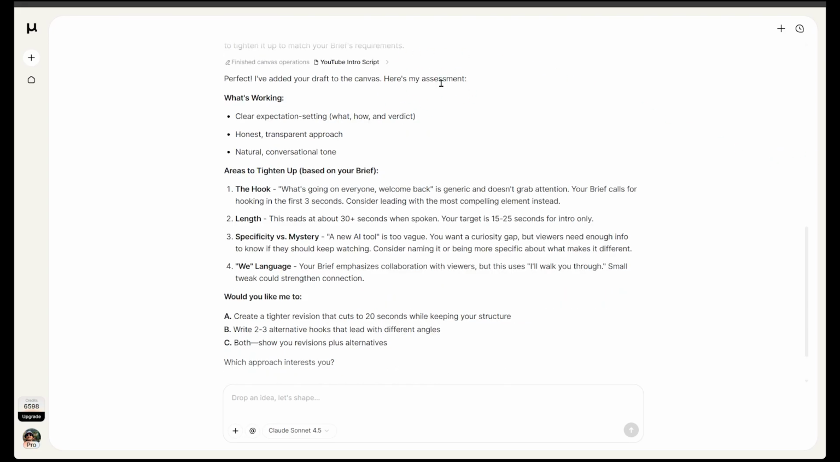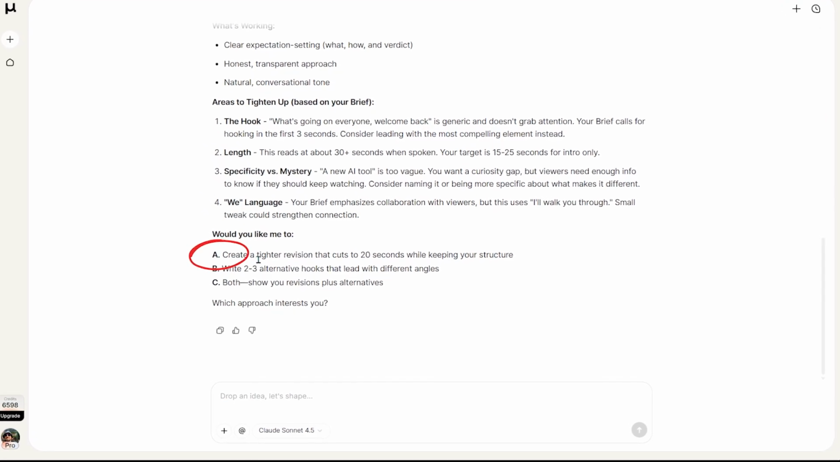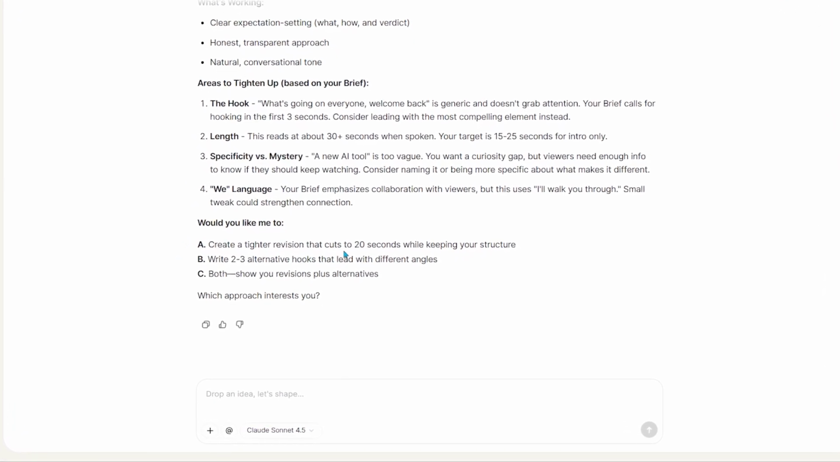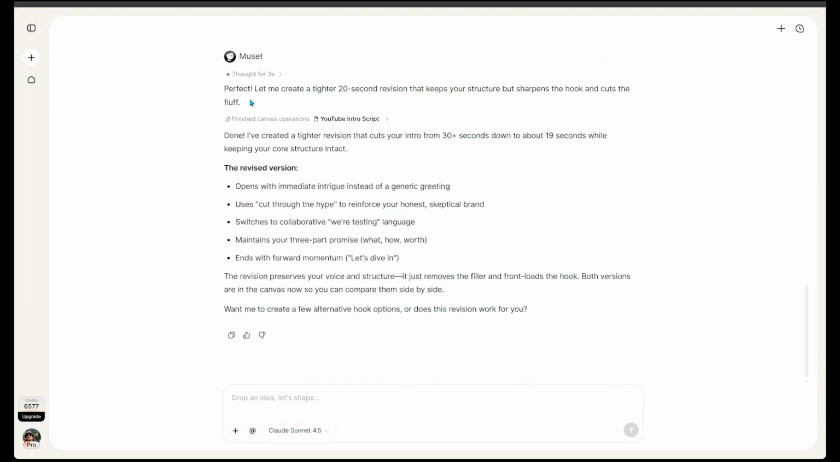So we've got an assessment here. We've got what's working, and we've got areas to tighten up, and then we have a call to action, so I can choose between either A, B, or C. So this first one sounds good to me. Create a tighter revision that cuts to 20 seconds while keeping my structure. So I'm going to type in A. All right, so here we go. So it has created a tighter 20-second revision that keeps our structure but sharpens the hook and cuts the fluff.